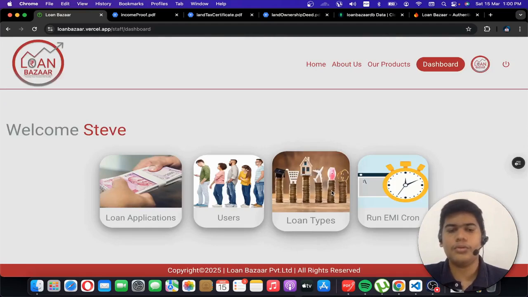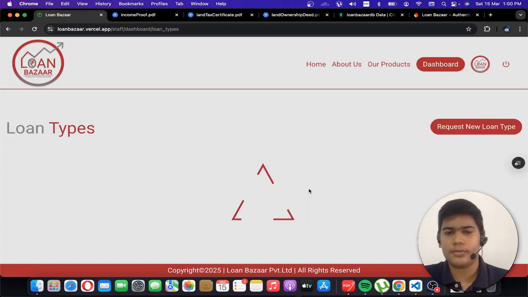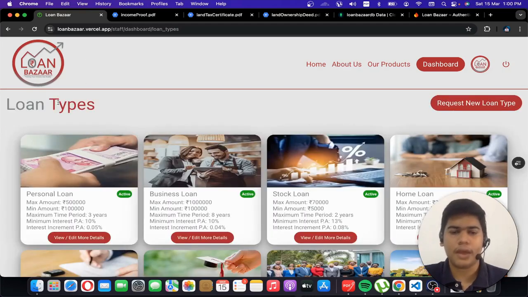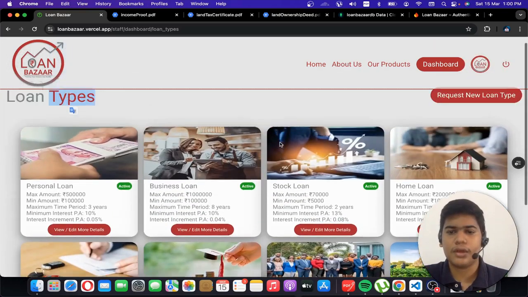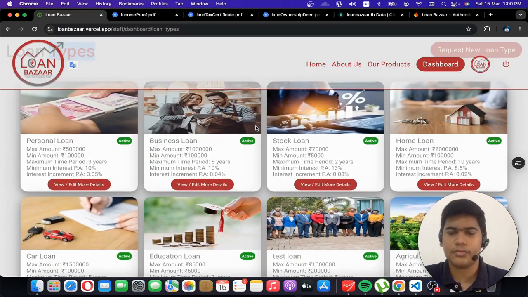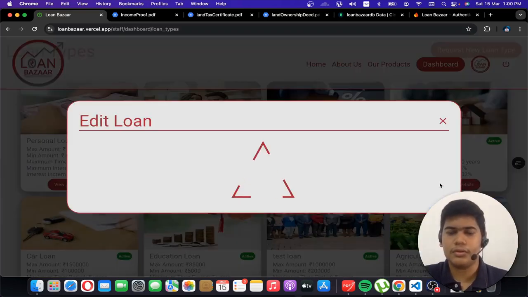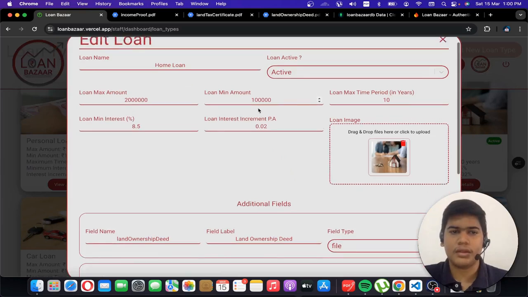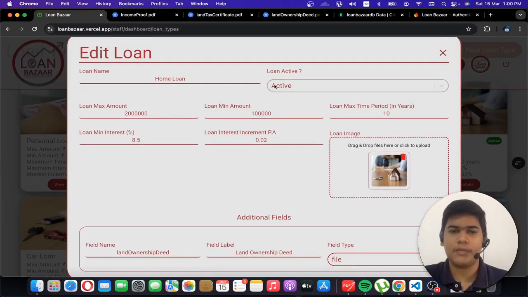Now we also have a provision to add new loans from the backend itself here. And the way we do that is by, so we can also see the different loans here. We have the personal loan, business loan, stock loan, and the home loan, which we have just applied for. If you look into this further, you can see that we have the loan name, the status of the loan.